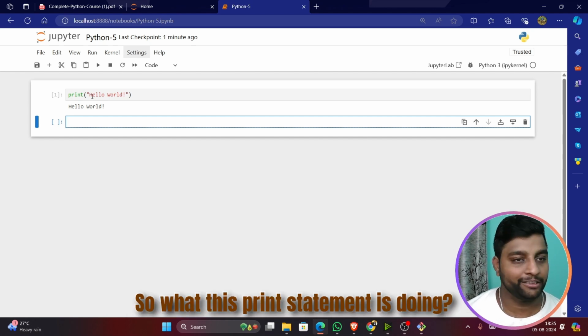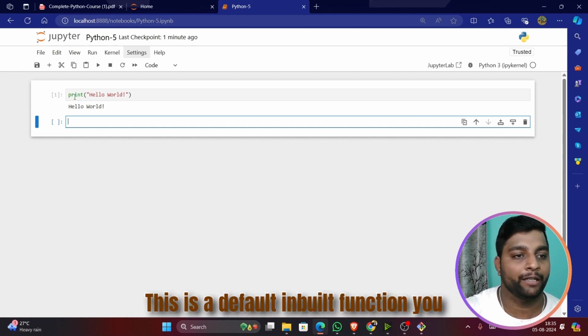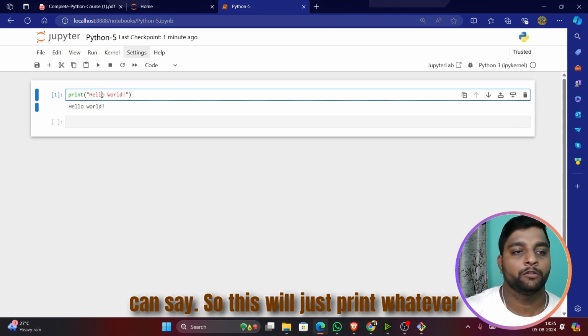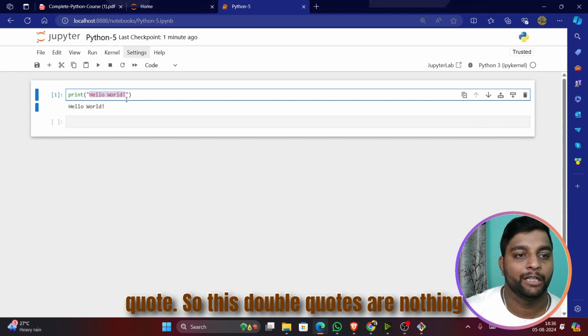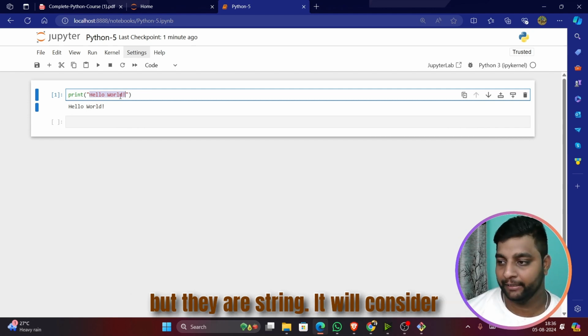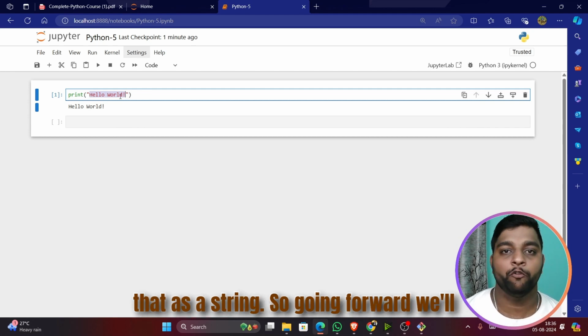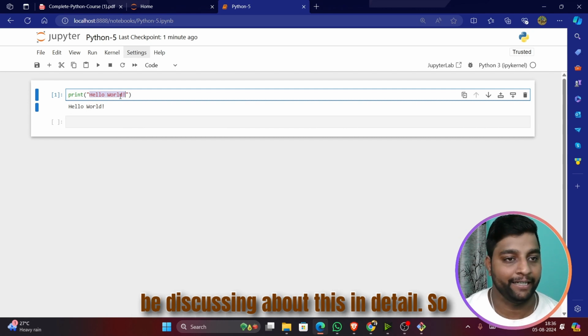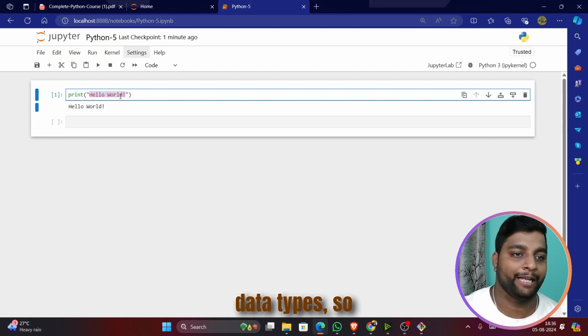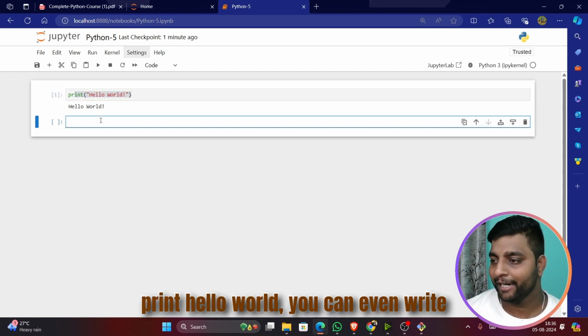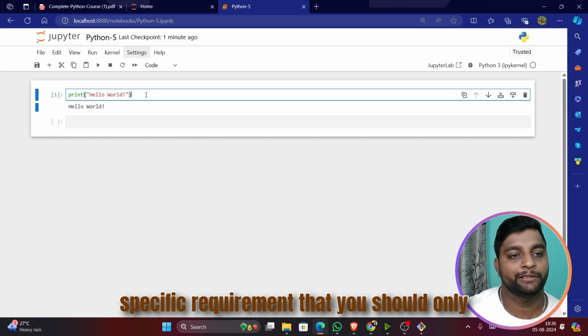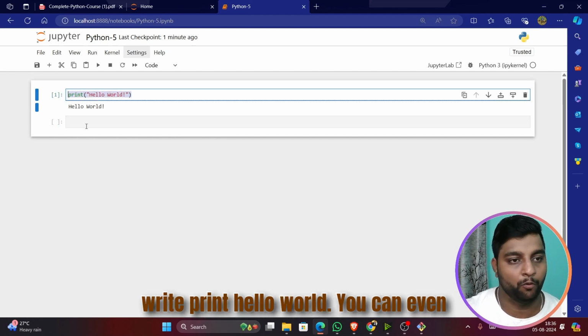What this print statement is doing, this is a default inbuilt function. It will just print whatever you write in the double quotes. These double quotes are nothing but a string. It will consider that as a string. Going forward, we'll be discussing this in detail when we discuss data types. Instead of print hello world, you can write anything here. There is no specific requirement that you should only write print hello world.